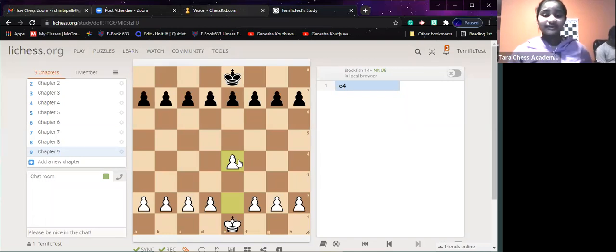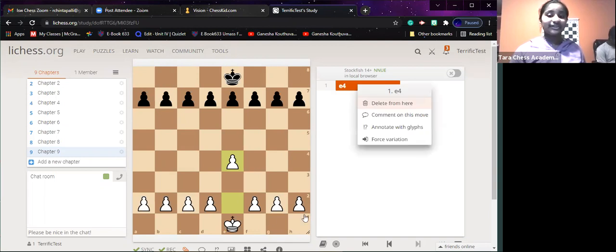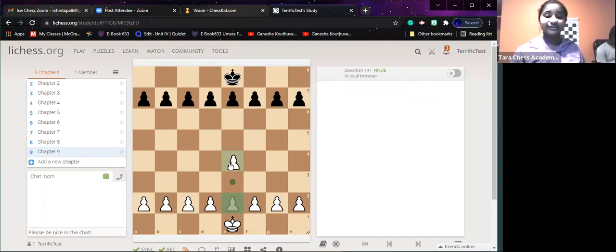A pawn goes forward 1 step. But if it's on the starting square, it can go 2 steps. If it's not on the starting square, it goes forward 1 step. So how a pawn moves, it goes forward 1 step, but if it's on the starting square, it can go 2 steps.